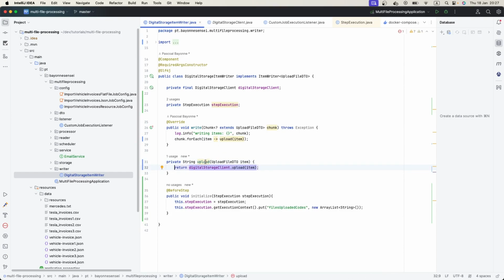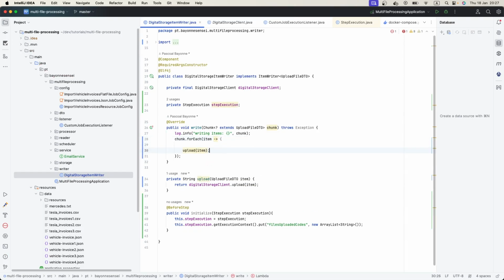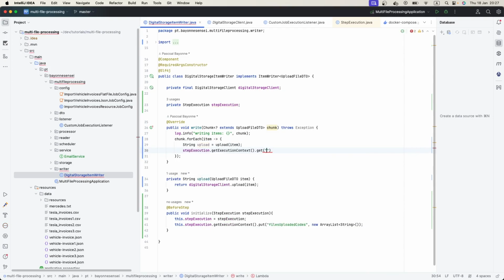Now that we are returning, this method here is returning our string. So we are going to get the string which represents the code of the document that we have just uploaded. And now let's save it into our step execution context. So we can just get the step execution context. Let's just get here our list that we initialized here.